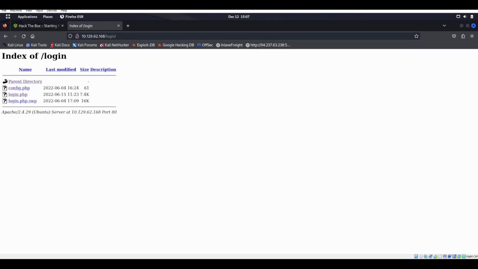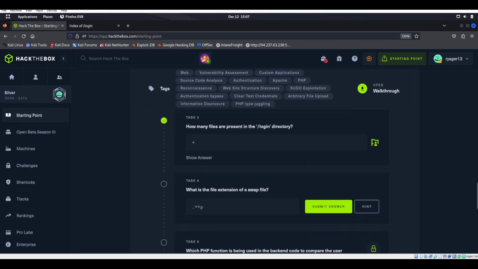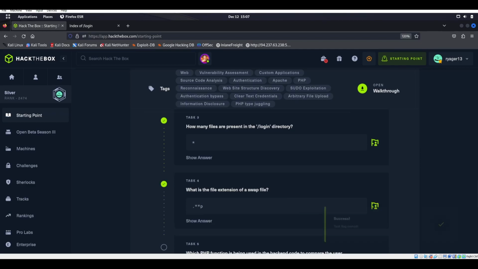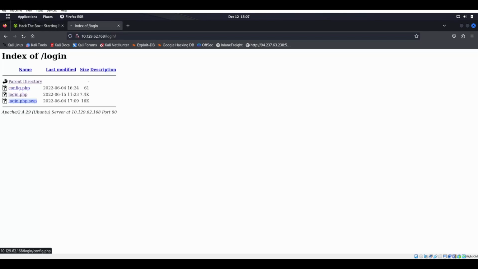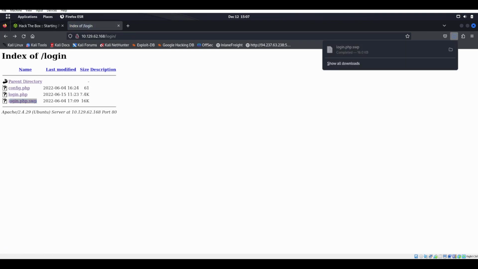I also want to check out that config.php. We have login.php.swp right there. That's just for the swap file. We have that, .swp. We got this config.php, which we can't actually look at. What about this login.php? Okay, we can look at that.